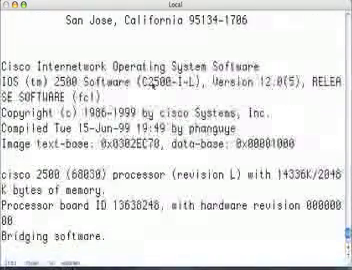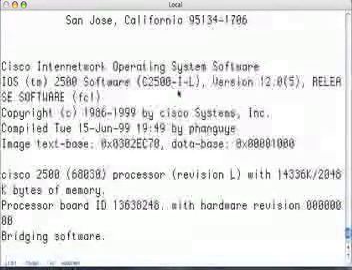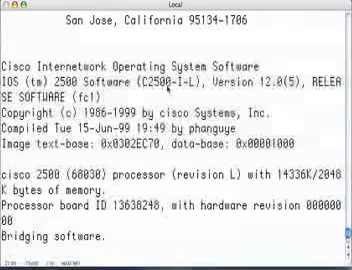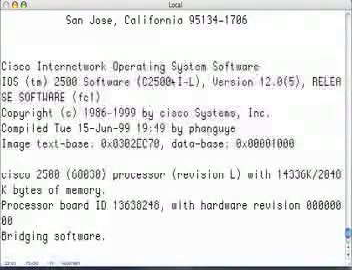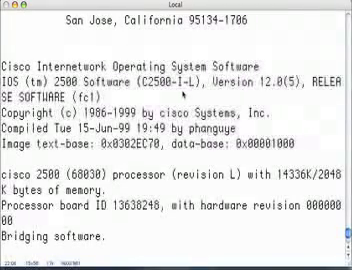The other thing here is the C2500-I-L. That's the feature set. We're running the Cisco 2500 feature set, which is good. This is the image for this router, which means it'll work. That's always nice. The I means IP, so this has IP functionality.